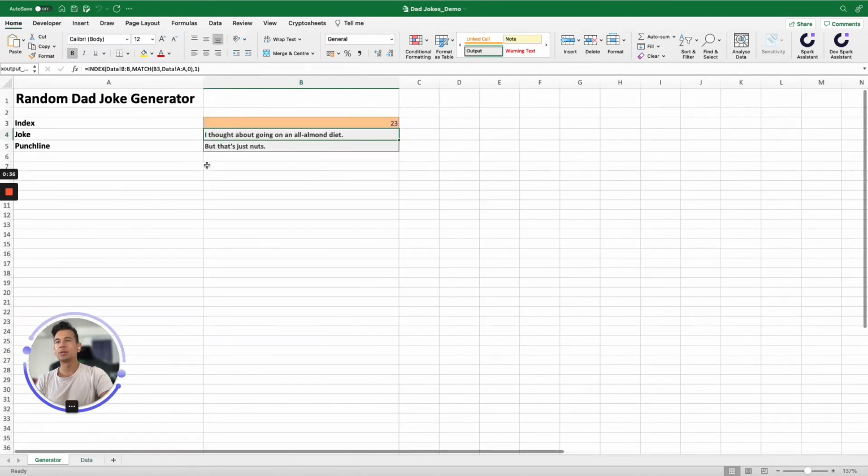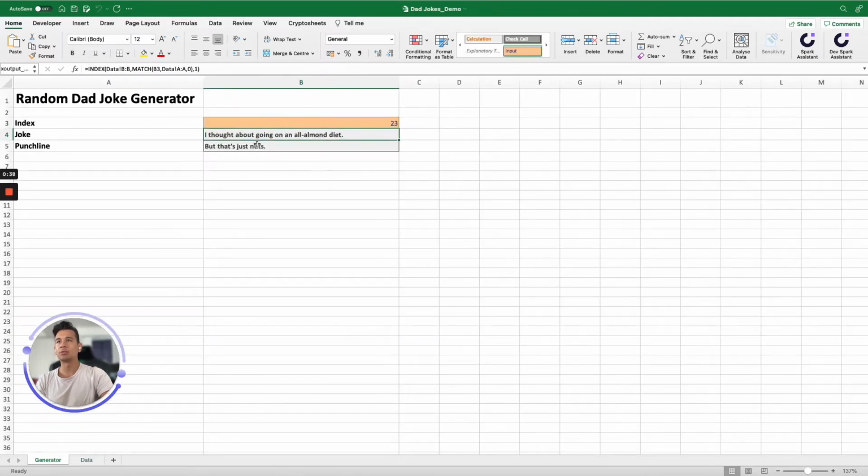What I've done here is essentially create three fields. My input field will read and do a lookup of the index number on the data tab, and then, using the index match function, it will return both the joke and the punchline.